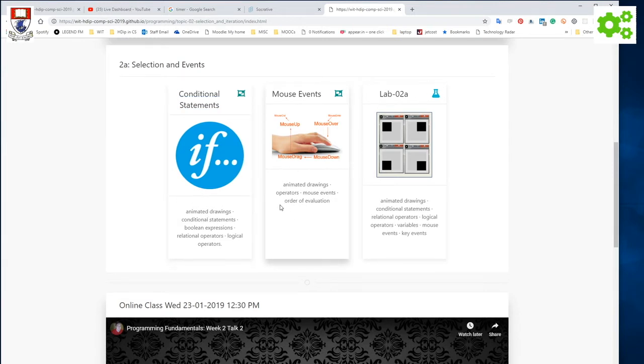We also got into mouse and detecting whether a mouse button was pressed or not, and then if it was pressed, which button was pressed. This enabled us then to create interactive drawings based on the mouse input. And we revisited again some of our operators and looked at the order of evaluation, and we gave you a quiz to work out what an expression would be evaluated to when you took account of the order of evaluation.